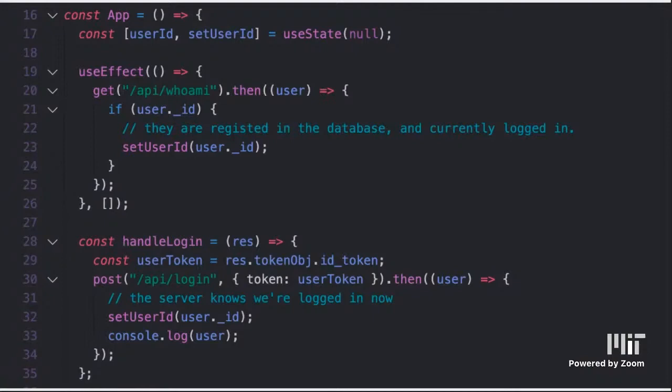Yeah, we can talk about this useEffect thing. I guess it first makes sense to talk about the useState at the top, because in useEffect we're calling setUserId. So let's talk about that one first. At the very top on line 17, we see const [userId, setUserId] = useState(null).